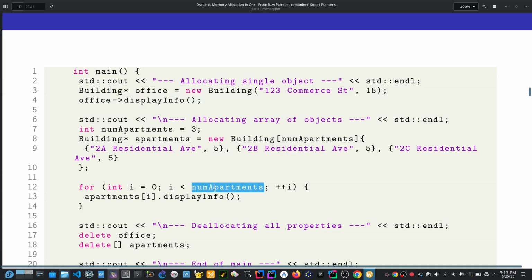The number of apartments equals 3. We have another apartment, we have an office there. We put it at the array size. We are expecting 3 apartments. The first one is this, the second one is this, and the third one is this. This is stored in this array.